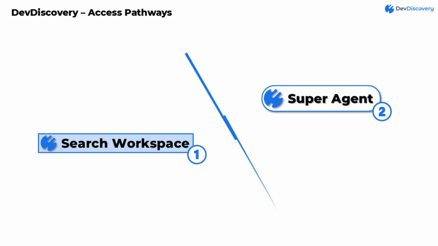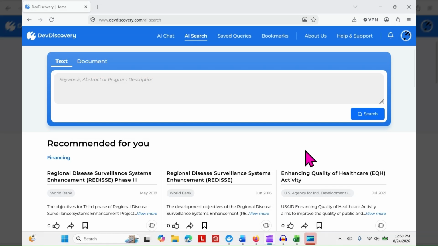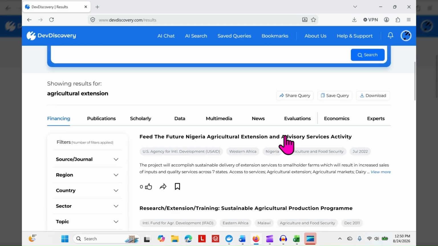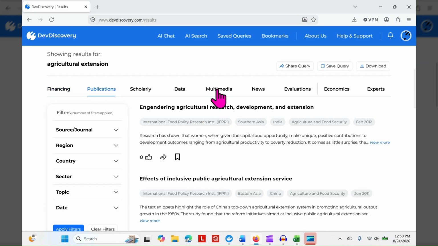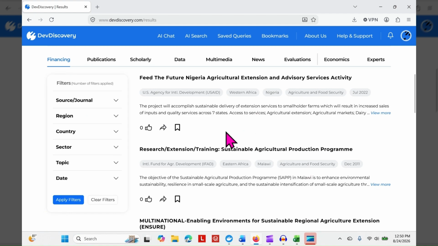There are two modes, and they're designed for different moments in your research workflow. First, the AI-Powered Search Workspace. This is your command center when you need to hunt for knowledge fast. You land on the platform, you see a clean search box, and you can search however you want. Keywords, long paragraphs, even upload a document as your query. Let's say you search for agricultural extension. DevDiscovery pulls results from different knowledge categories and organizes them into tabs, so you can see exactly where each result came from. Every result is ranked by relevance and hyperlinked directly to the source.